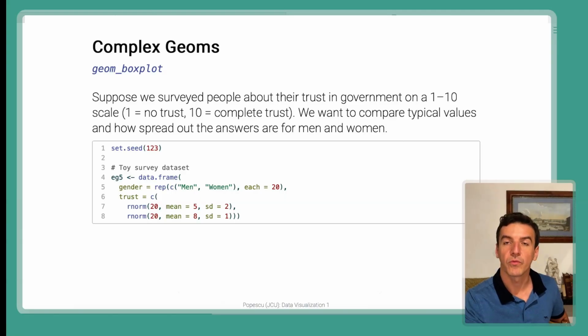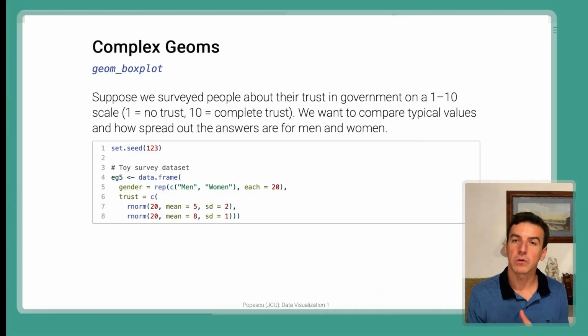But obviously, it's much more helpful if we look at categories. That single box plot showed you what trust looks like in the entire data set. But we would like to analyze what trust looks like for men versus women. So remember that this is what our data set looks like.